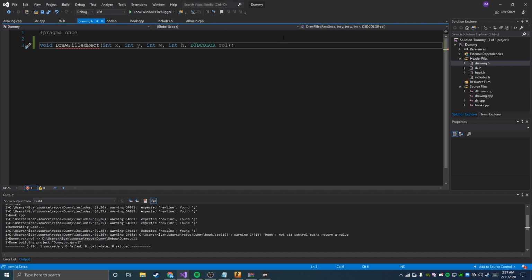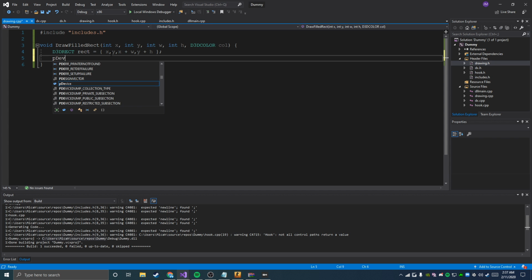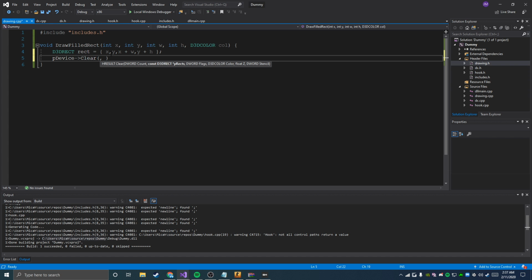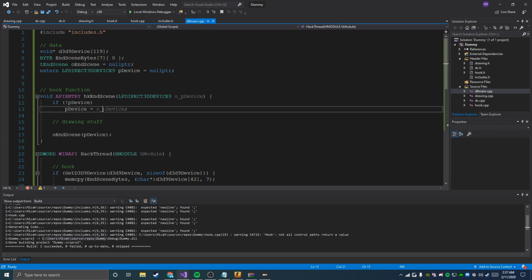Alright, and then all of this, it's a void. Drawing.cpp. And D3DRECT rect equals X, Y, X plus W, Y plus H, pDevice. We're going to clear that to the bar, right, D3D clear, target, color, 0, 0, boom. I called that color. I'll change this one to color. Oh, I can't type color. Right, then we should be able to use this in the DLL main.